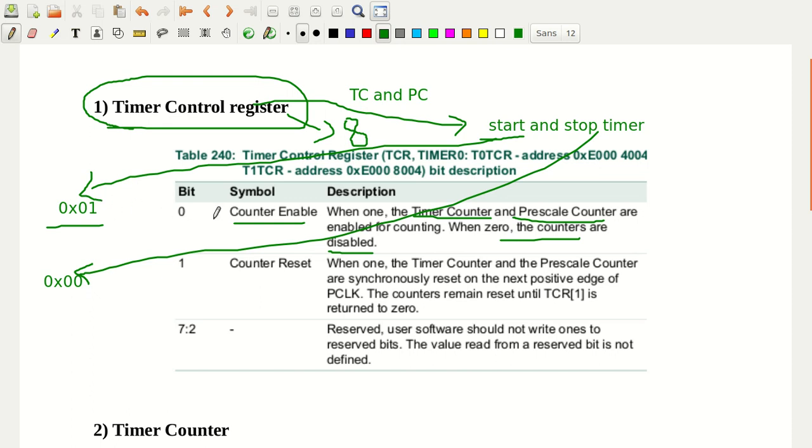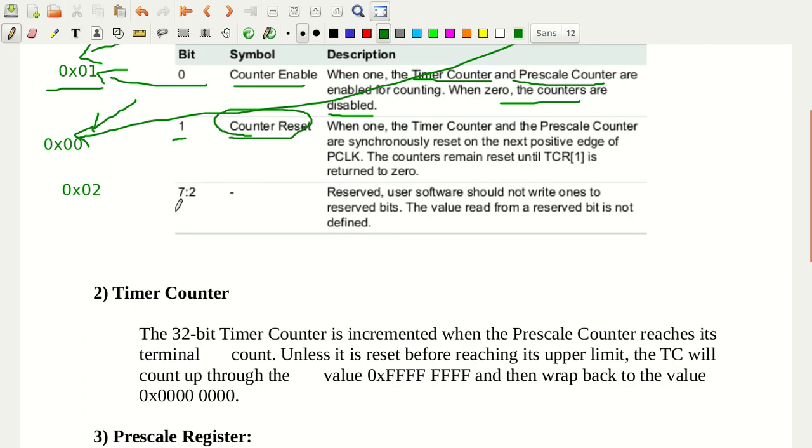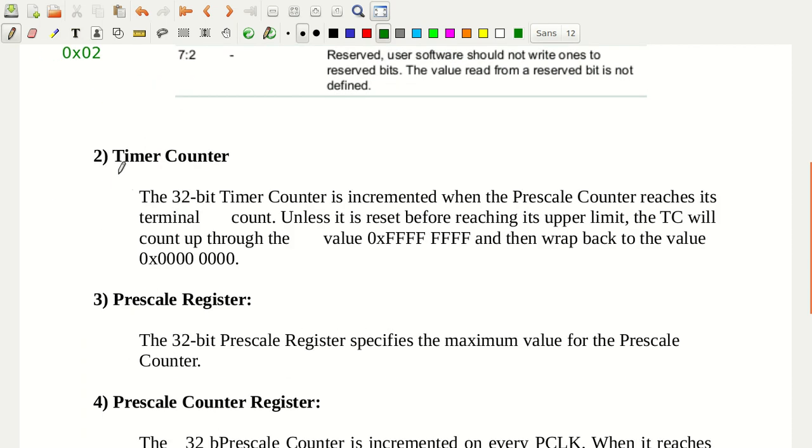The next part is counter reset. If I have to reset the timer counter and the prescale counter, then the value that you have to write is 0x02. I am writing 02 because I have to enable bit 1. Then your counter becomes reset. We are not going to do this when we write the program, but the important thing is that we are going to start and stop the timer, and whenever we have to reset the timer, you can use this bit 1.